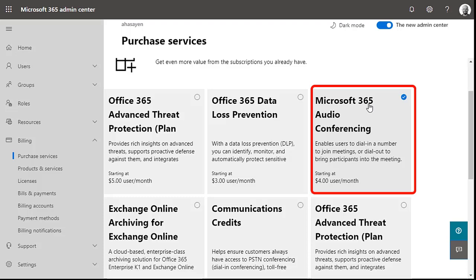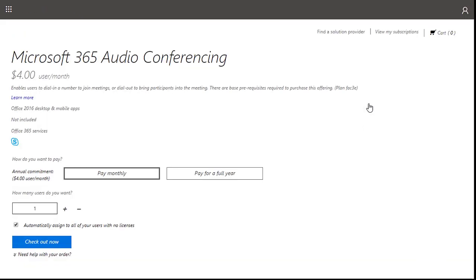The Microsoft 365 audio conferencing enables users to dial in a number to join a meeting or dial out to bring participants into the meeting. It is $4 per user per month. Remember, you only need this add-on for people you want to have this option, not necessarily everyone in your organization. Let me complete the purchase, and here we go.